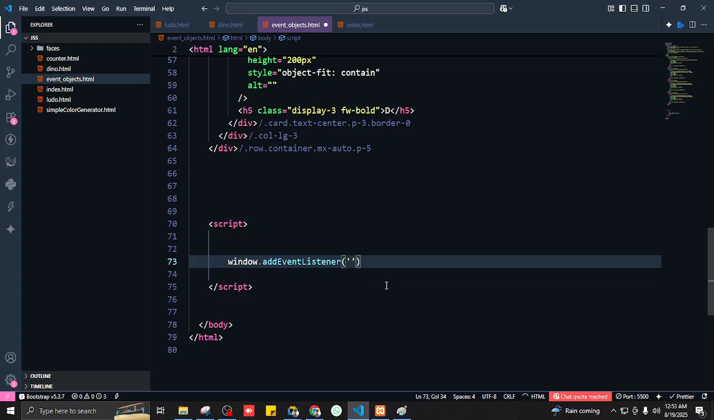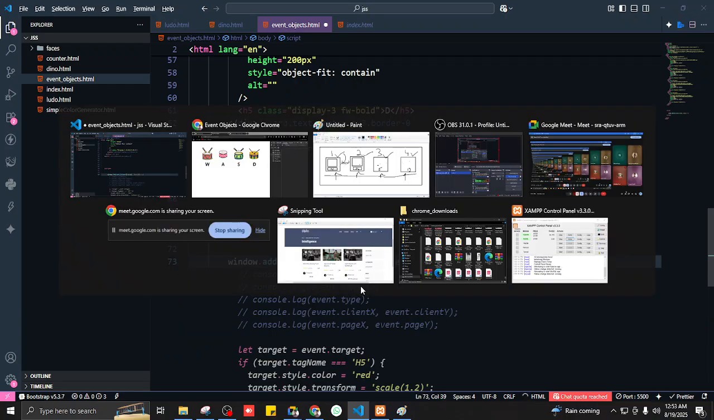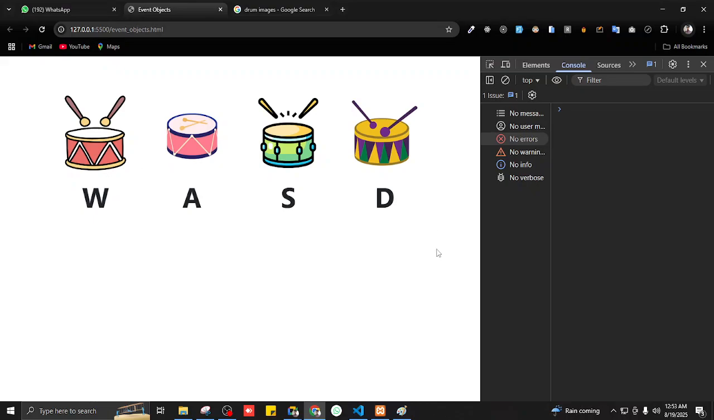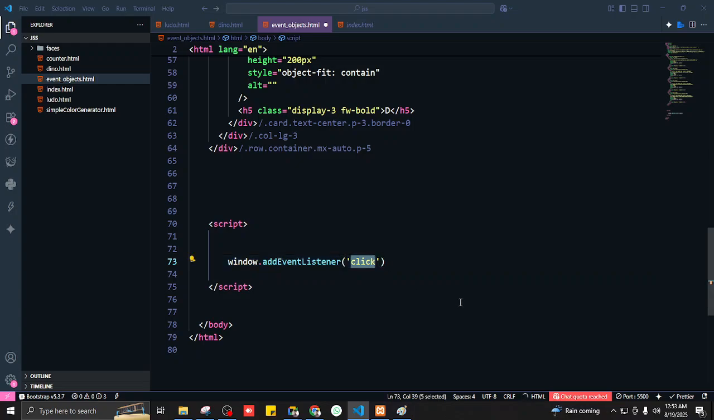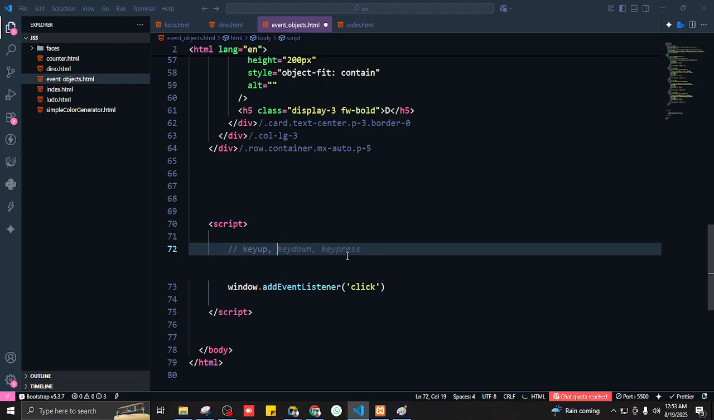So now we are not targeting click. We don't want to click and play the sounds. We want to press the key. Now we are targeting keyboard events. Keyboard has three events. Let me put a comment here. We have key up. First let me write all of the events, then I can explain them. Then we have key down, and then we have key press.